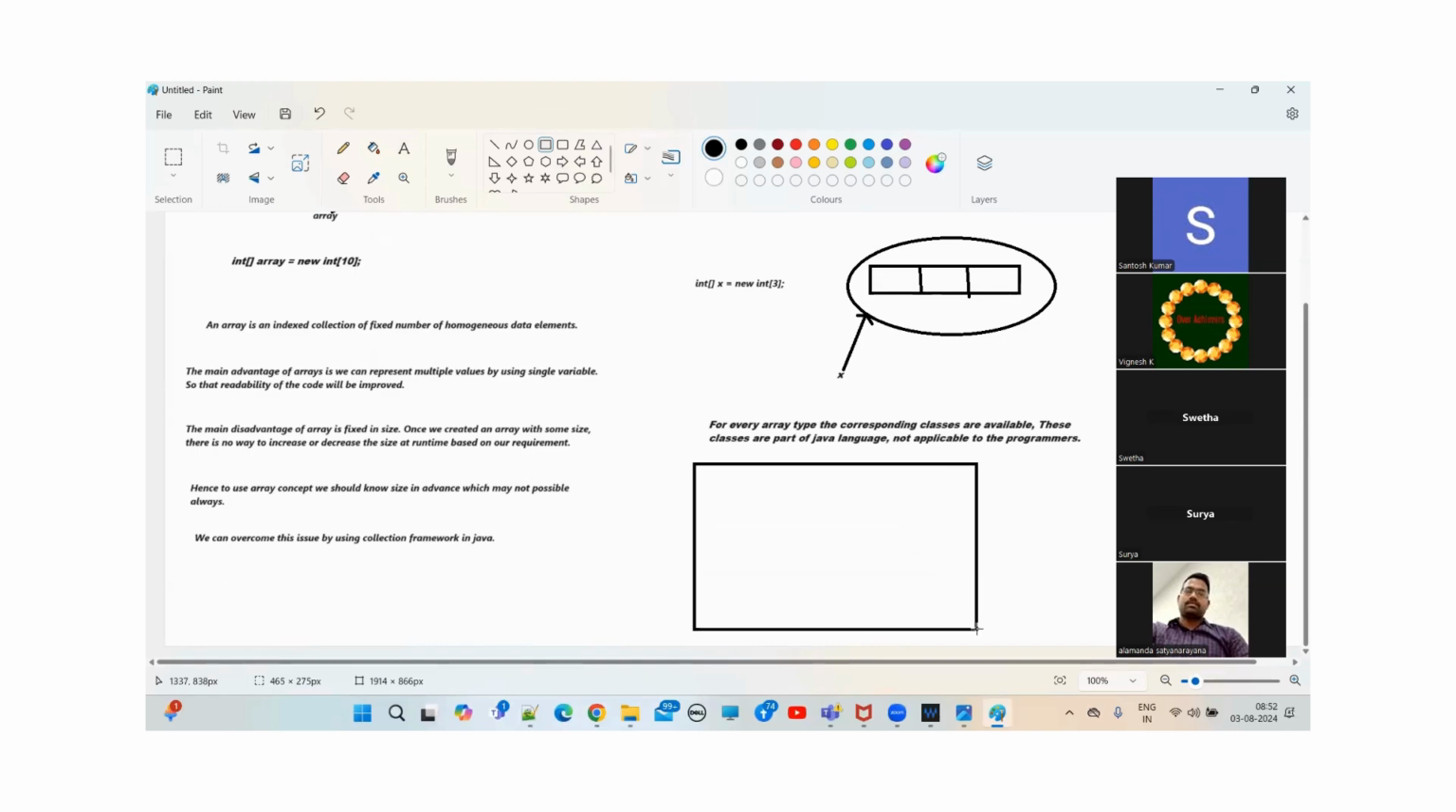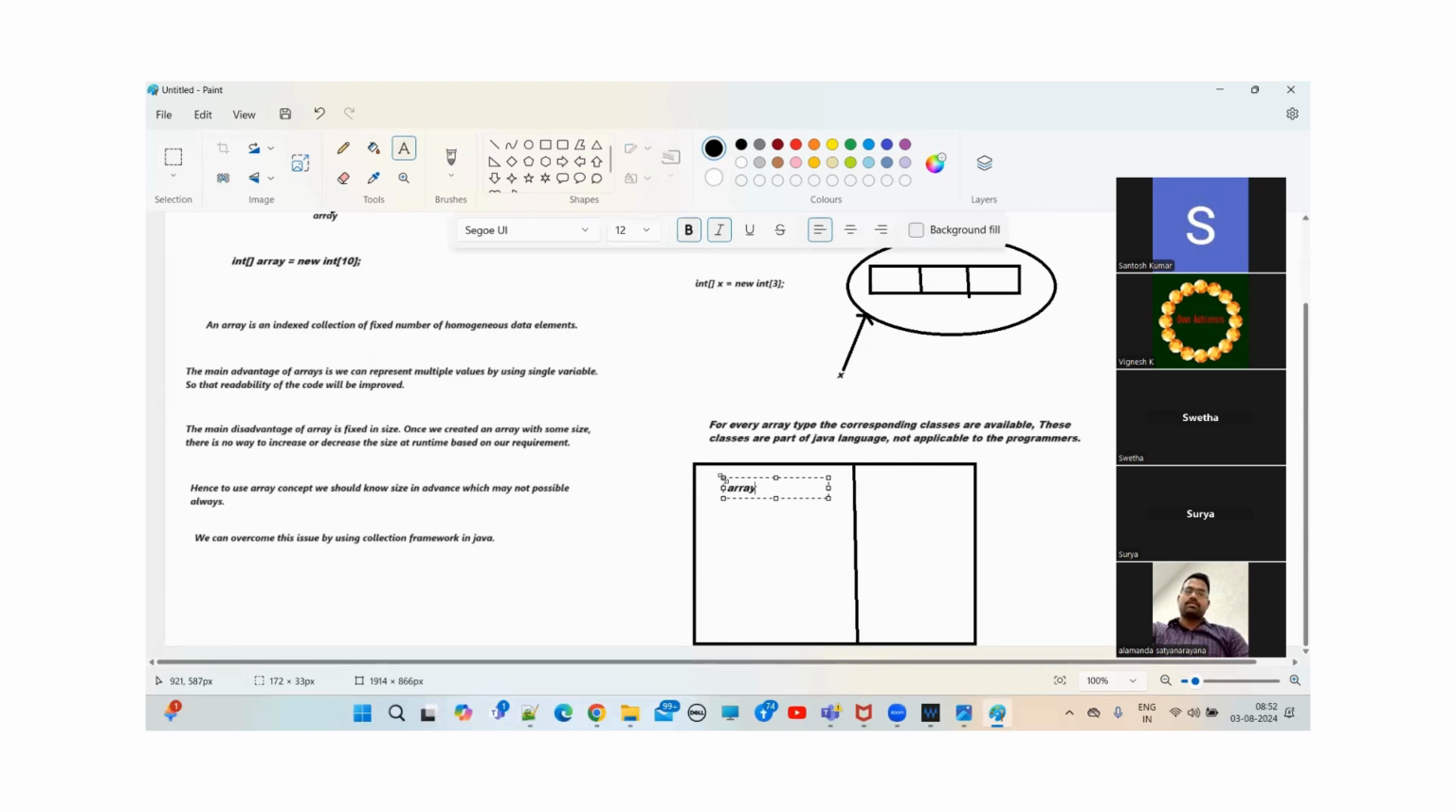Let me write. Okay, this is the one. Let me divide like this. Now, we have array type. You'll write array type here. Here, class name. Class name we will write.